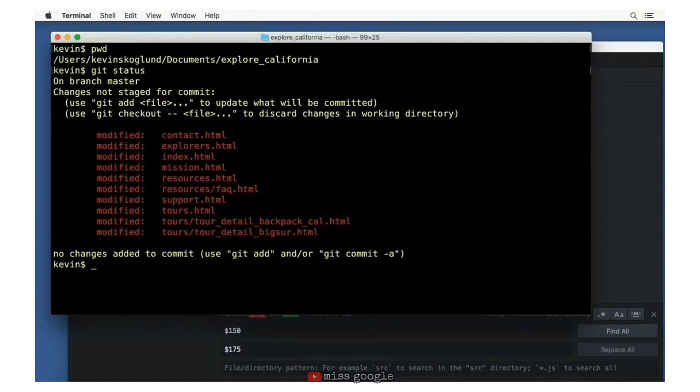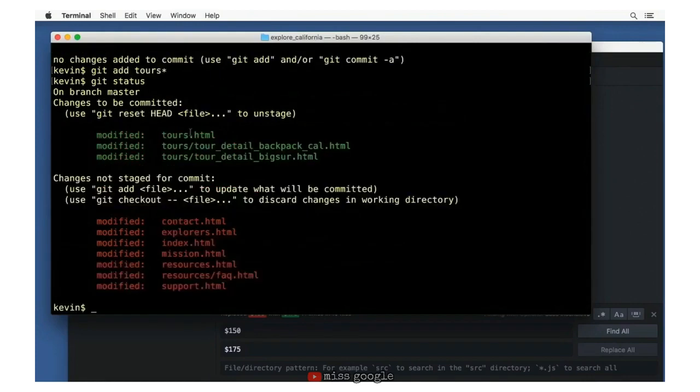Now let's not add all of them. Let's just do git add, and let's put in tours, and I'm going to use an asterisk after. That's a wildcard character. You'll see if I use that it adds tours.html as well as tours, which is the directory which had other stuff in it. So it's a good handy way to put in all three of those files at once. So now they're in our staging index.